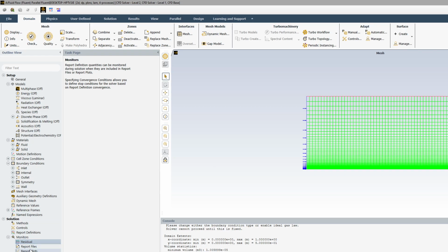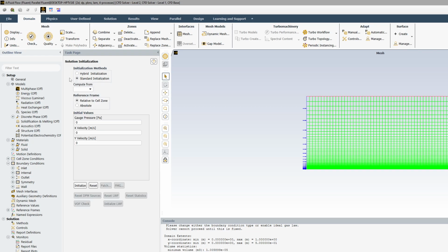Then we're going to want to go under initialization. It should be set to standard. We're going to compute from the inlet. We're going to set the x velocity to 2, which is good. And these settings are good. We can select initialize. Now we can go ahead and run the calculation.